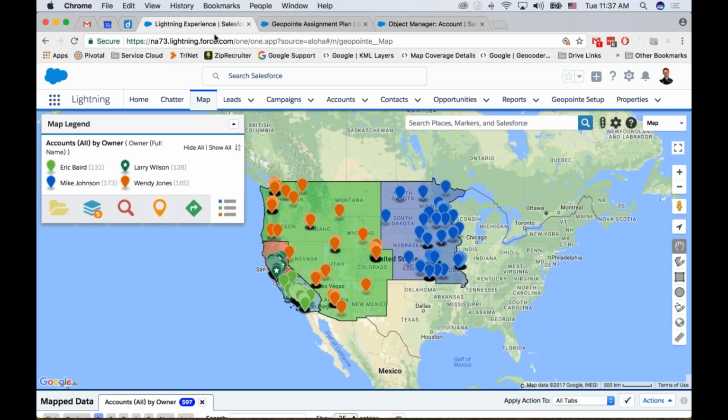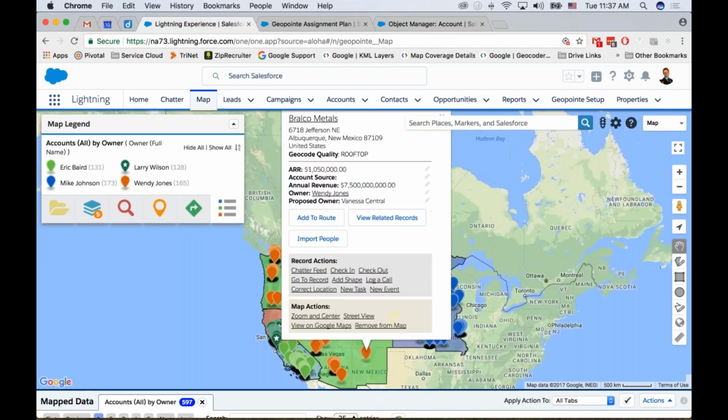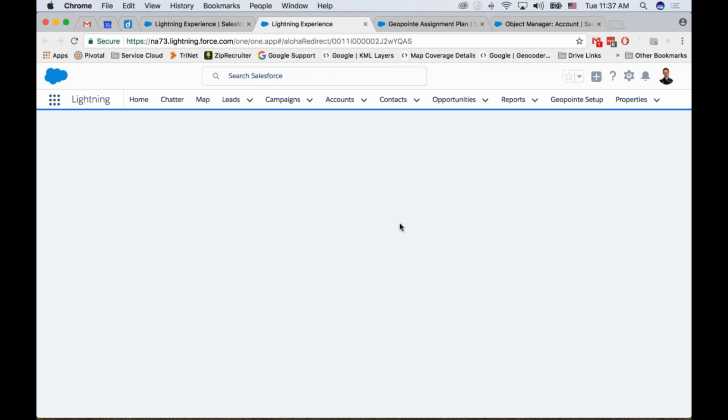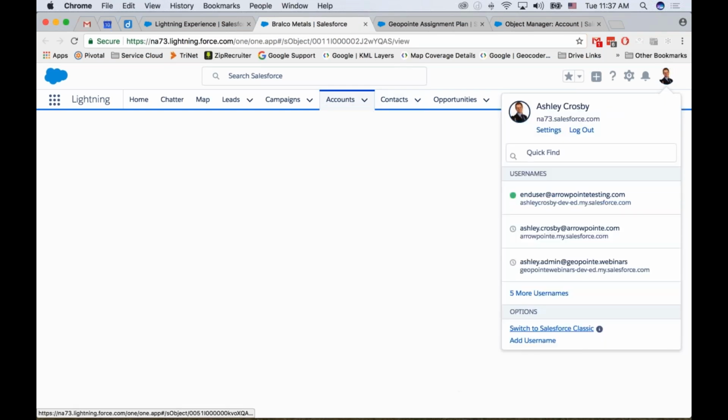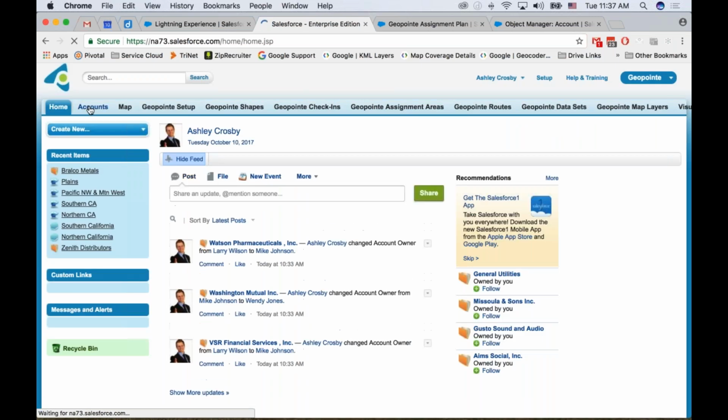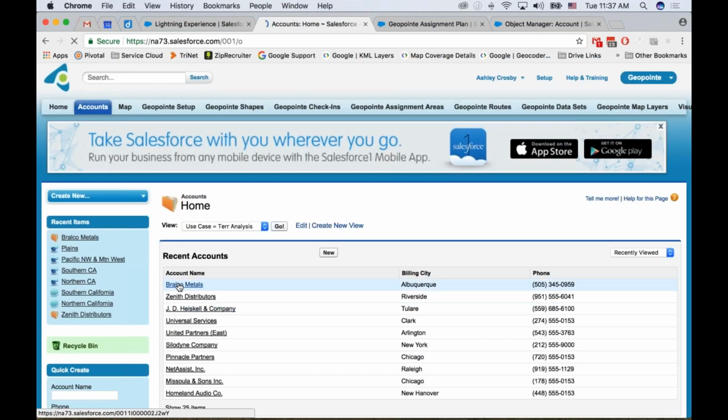So what is this actually doing to your Salesforce data? Well, if we click on one of these pins and we go out and take a look at the record, which apparently doesn't want to show itself. Well, okay, we will switch to Classic here really fast. Don't know why it doesn't want to show up. Okay, we were trying to look at Bralco Metals.